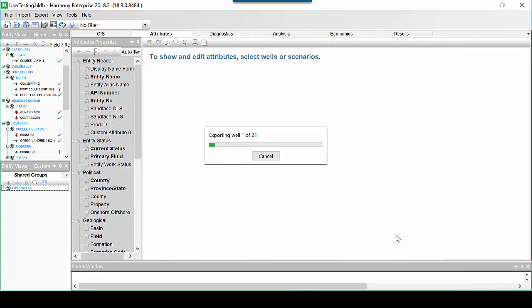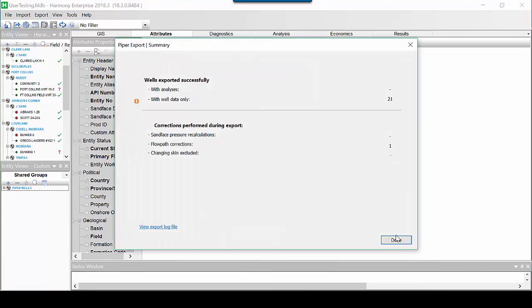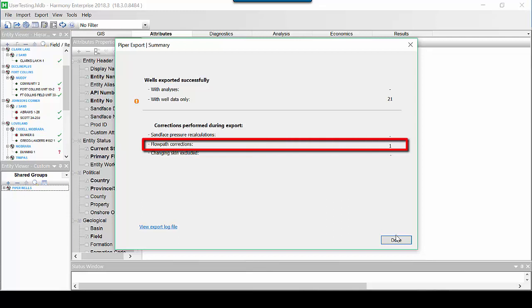It is going to run through and write all well attributes. We are getting locations, names, reservoir data, and that calibration data which we have specified a date for, specifically measured rates and pressures. This summary window is telling us whether we got all the wells that we wanted. It also tells us if there are corrections applied. In this case, we have wells that had flow path correction.